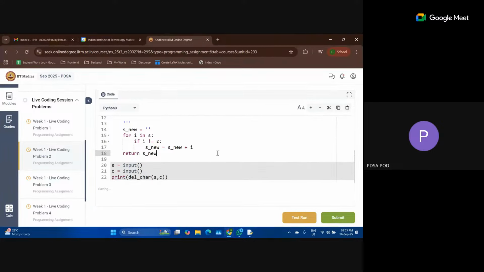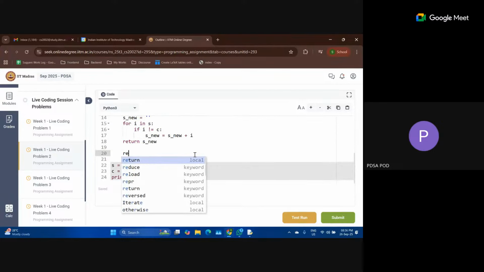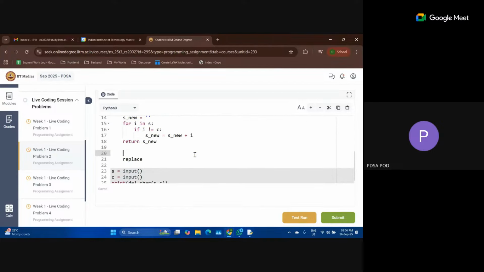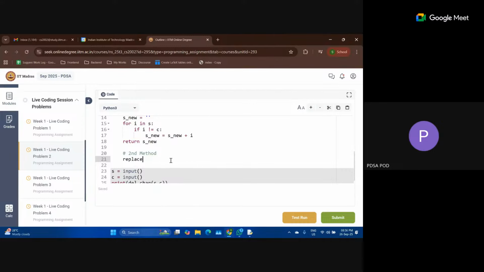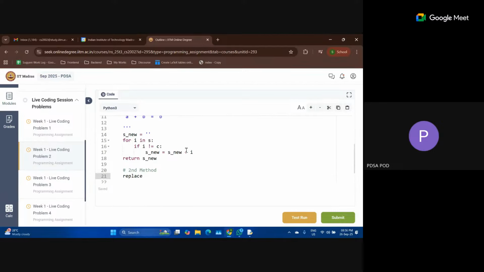Okay, now I will show you another method, and you'll think why we are doing all of this. It will seem really stupid to you because there is a string function called replace. This is the second method, another way to solve the same problem. But for this particular problem, you are asked to write this function. But there is an existing function called replace, which will perform this entire operation for you.